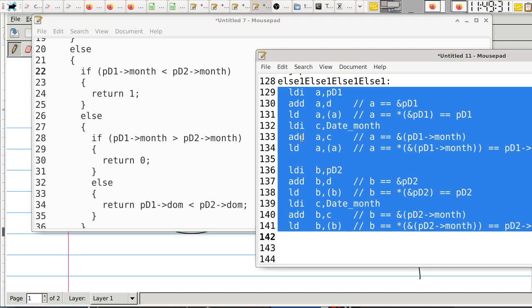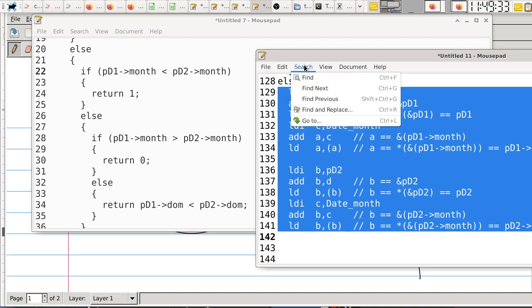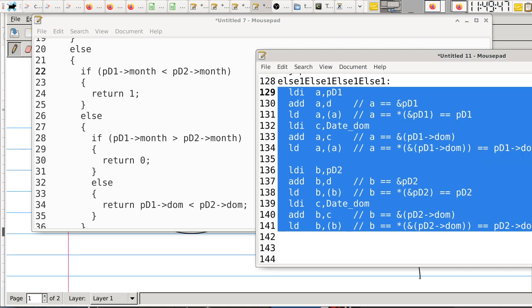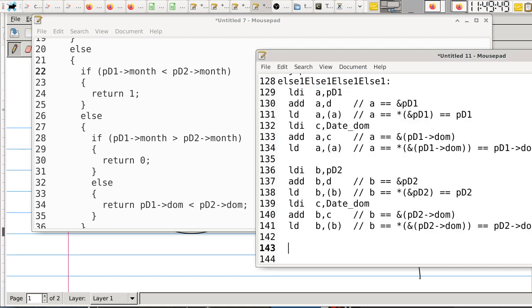So I'm gonna give it a try and see if I can search and replace. And we want to replace all in selection. Very good. And we're looking for month, and replace all of those with DOM. Search direction is down. I don't think that really matters. And whoo, done. Okay, so now we have one last comparison.